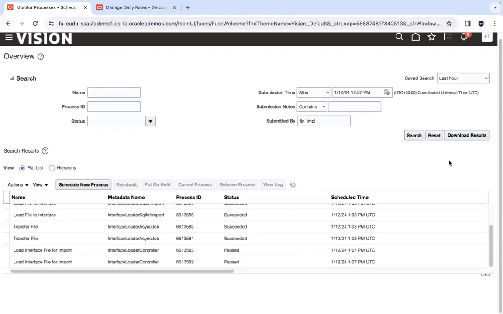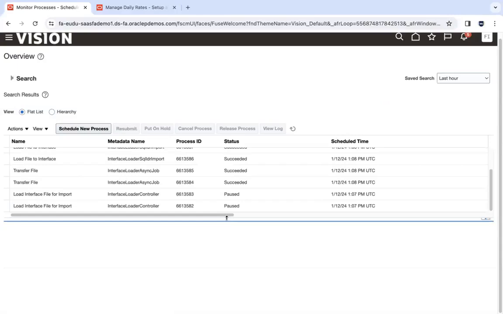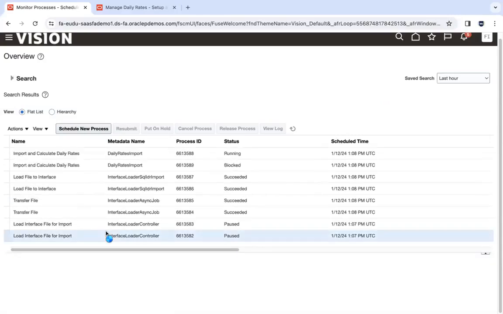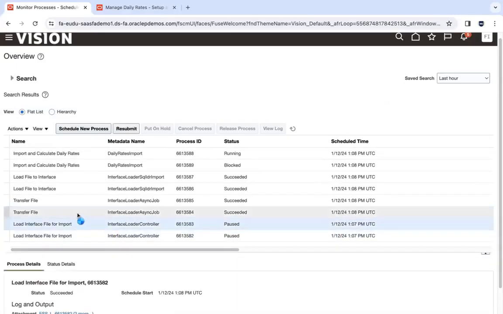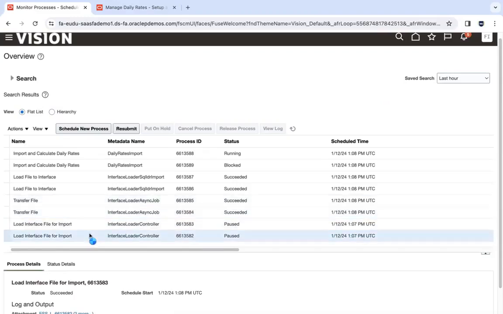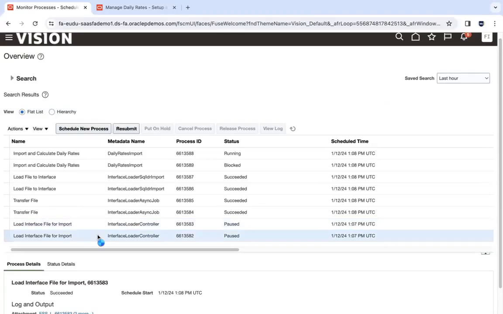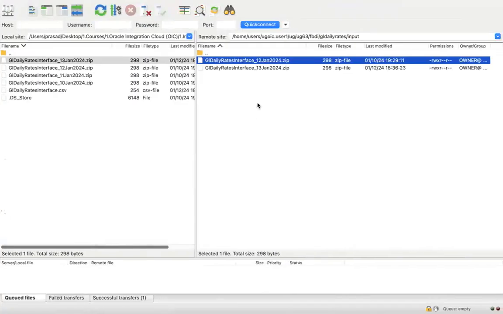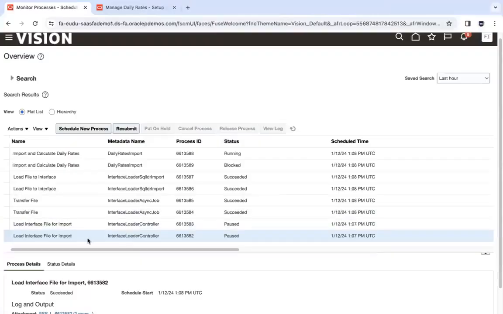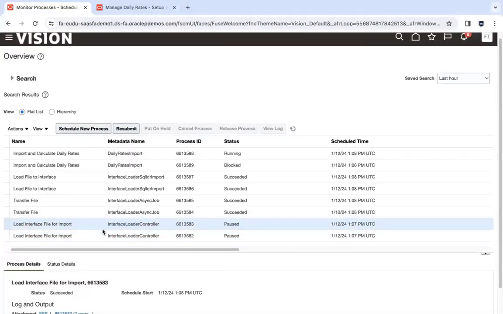If you look at the jobs triggered here, let me minimize this. Why do you see each job triggered twice, guys? Any idea why each job is triggered twice? Because of two files. Absolutely, right? Because we have two files. So this is for the 12th and this is for the 13th, or either way.